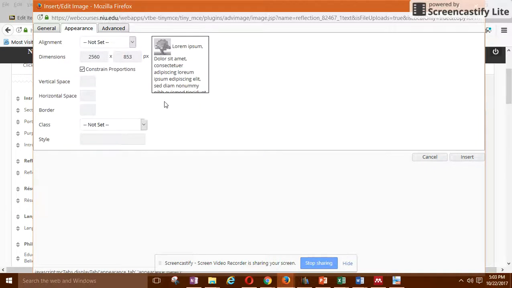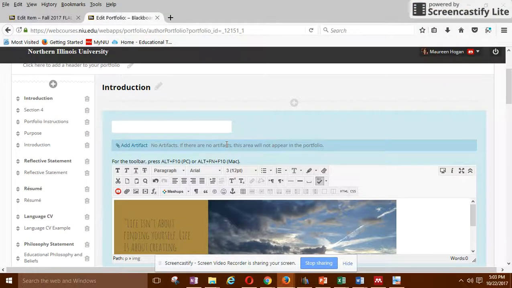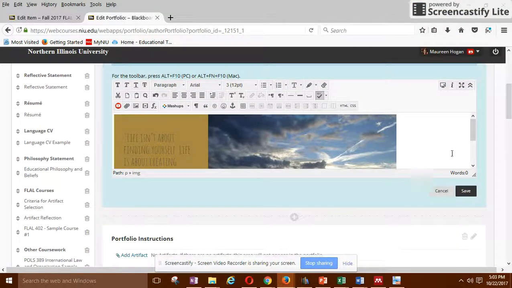I don't know what it's going to look like, but I do know if I click on this appearance tab and see the dimensions, that's going to be way too big. So I want it to be about 750 pixels wide. And if you notice, it will automatically adjust because I have the constrained proportions. I'm just going to see if that's a good size for my page or not. And I think that is a good size.